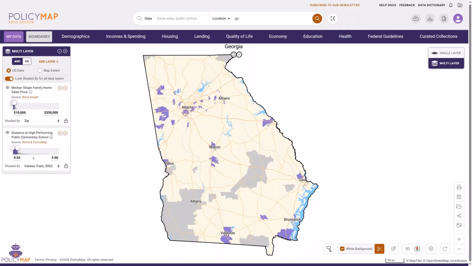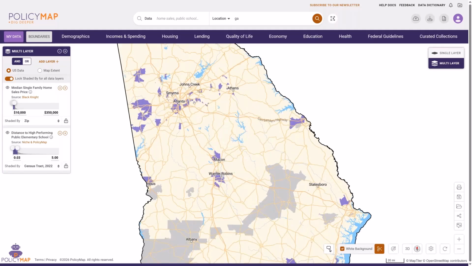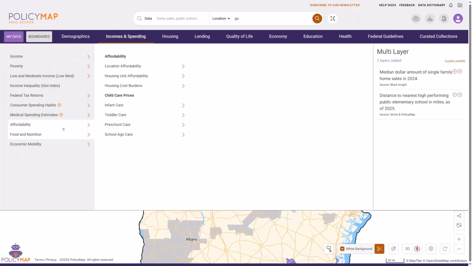And so now we have a much smaller set of geographies that meet both criteria of no more than $350,000 in annual home sales from last year, and no more than 5 miles from a high performing school for those particular areas. So we really start seeing neighborhoods around the state that are closer to what we're trying to identify when it comes to moving to the area. So let's add one last one, and we'll talk about how you can actually start using multiple data sets.